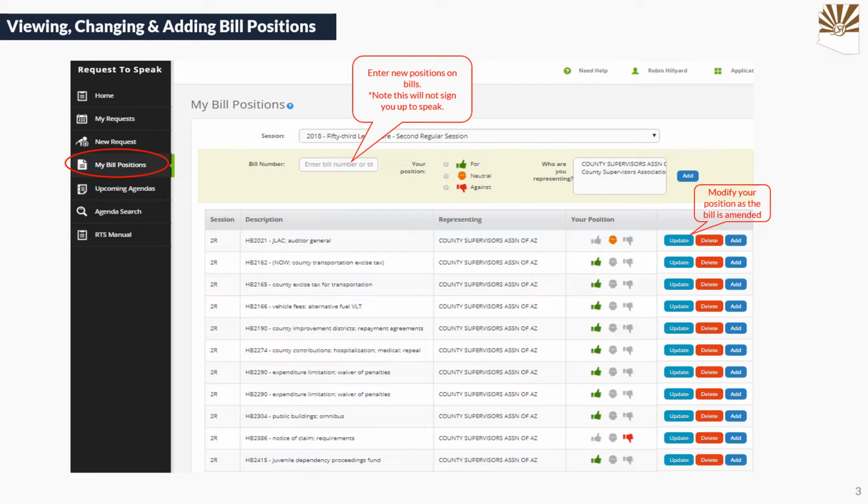Here, you'll just enter the bill number, select your position either for, neutral, or against, and hit Add. Once you do that, you'll have your bill position just like all of these that are listed below. If you decide that you'd like to modify your position, for example, maybe they amend the bill and now you are supportive or neutral on the bill, you'll select Update, and that will take you to the next page.